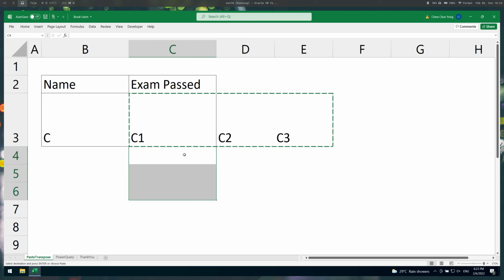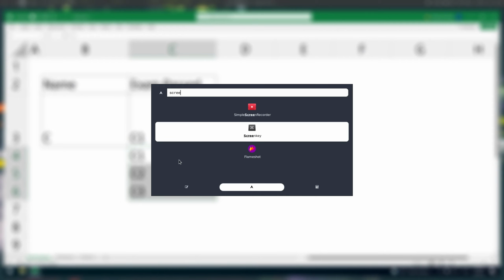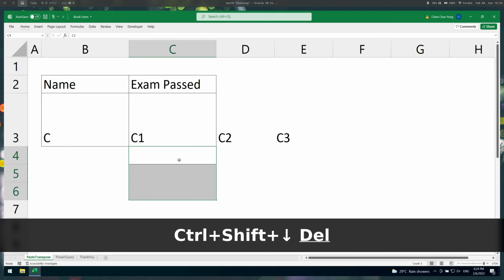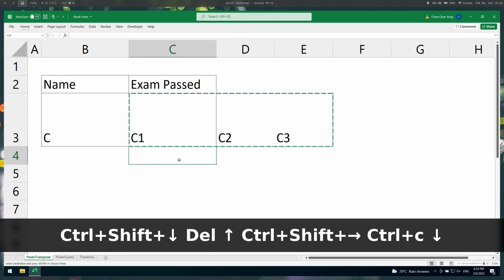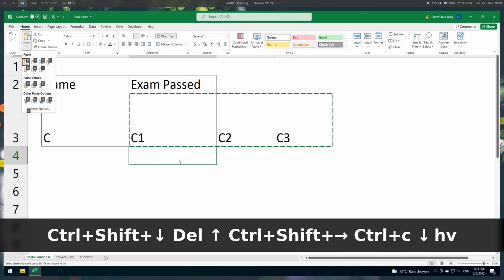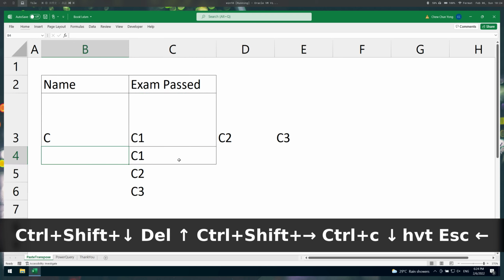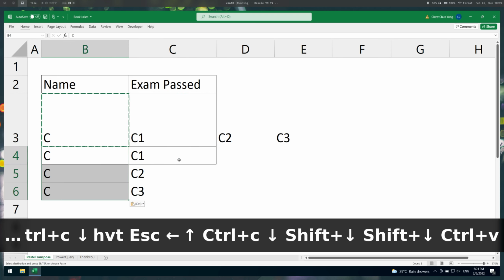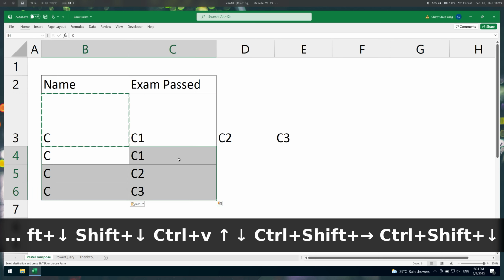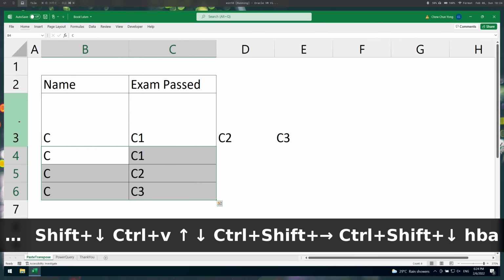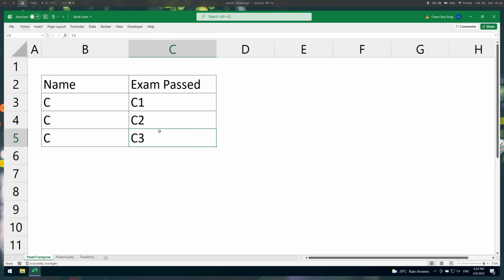Because I'm more familiar with the keyboard shortcut, I seldom click on the button, so it's a bit hard to find. The keyboard shortcut is just to press Alt H V T. Let's bring up the screen key so that you can see whatever keys I'm pressing. So Alt H V T, and you can see you get a transpose. Then I copy this and paste it here. You just need to clean up a little bit, put in the border with Alt H B A, and then delete the row, so you get what you need.